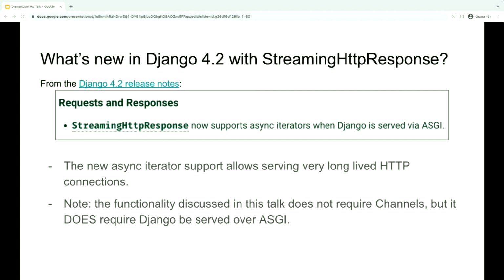The new functionality that I wanted to talk about in Django 4.2 is relating to the streaming HTTP response class, which has been improved to support async iterators, which is a very brief phrase that actually kind of masks the fact that it does something quite cool. It finally allows us to do long-lived HTTP connections inside native Django.